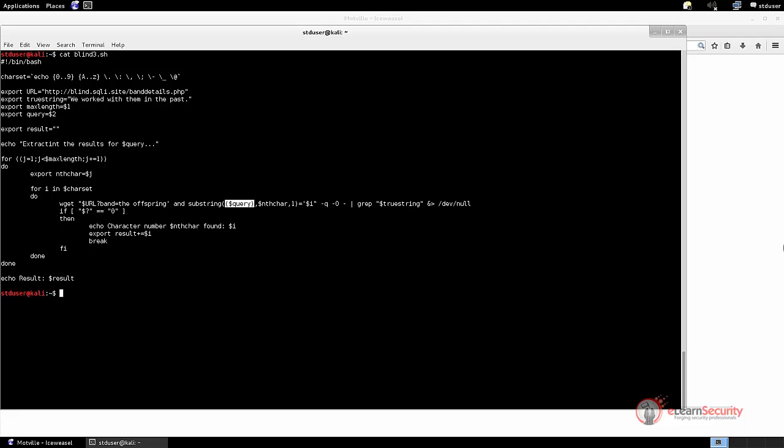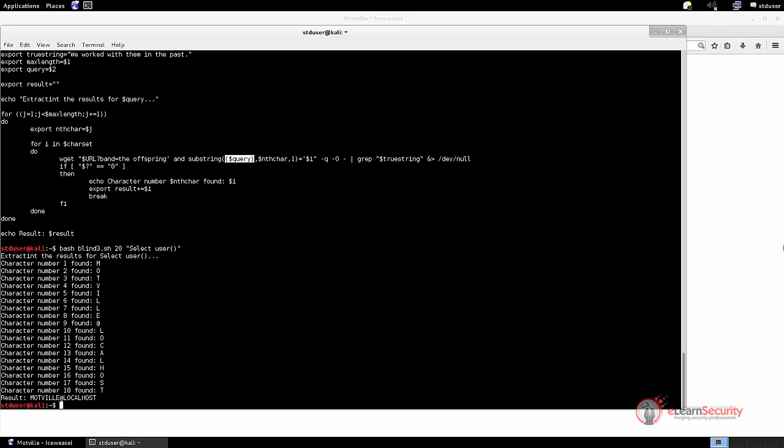Let's start by extracting the current username by exploiting the user function. We pass to blind3.sh 20 as the maximum expected length of the output and "select user()" as query. Note that we enclose the query with double quotes to prevent the shell from interpreting user as a function. The username is montville@localhost.